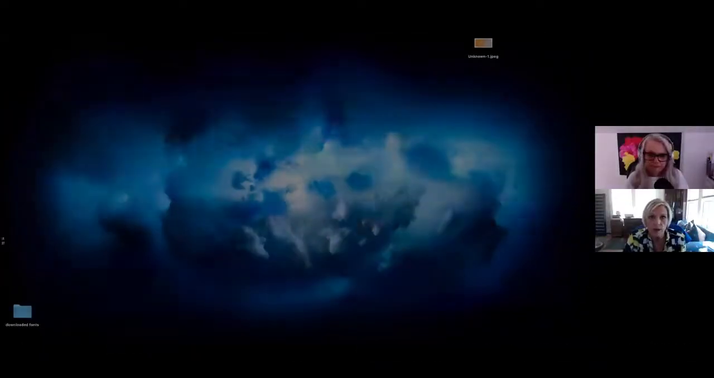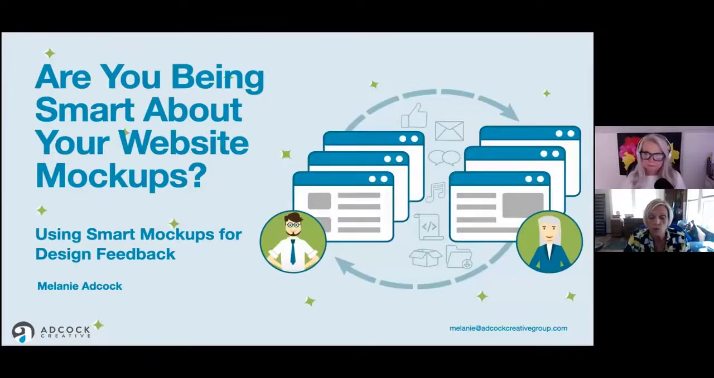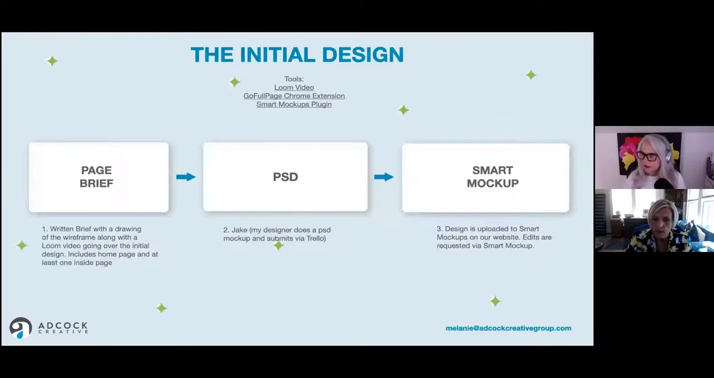Just to recap, you draw it out, and what you're actually drawing out in your Rocketbook is a low fidelity wireframe, because you've just sketched it out. You give that to your VA. Your VA takes it, uses this tool, or he uses Photoshop. Yeah, let me go to my next page here. It starts with a page brief and my little drawing. It's a written brief with a drawing of the wireframe along with a Loom video. I actually talk him through it also.